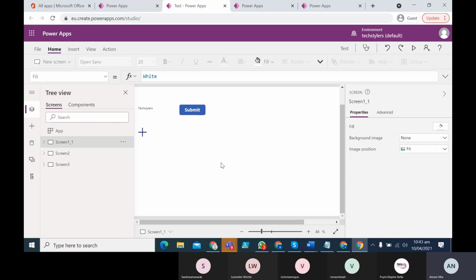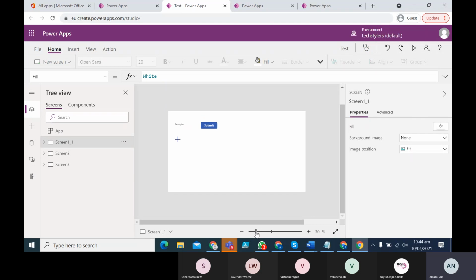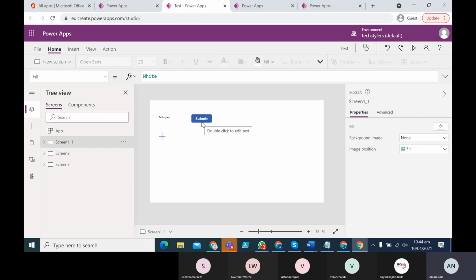But I'm going to be showing you how to save an application and how to also share the application. Okay, and this is too large. Okay, so we are done with this.